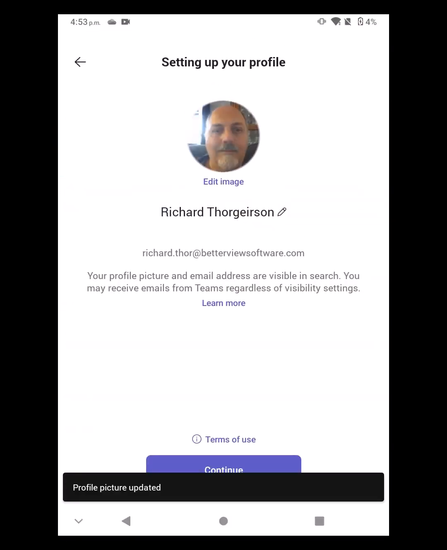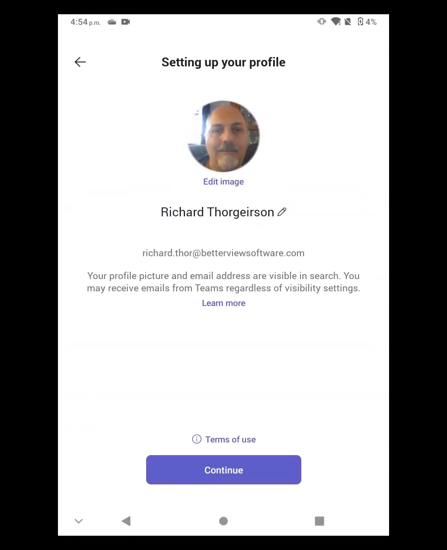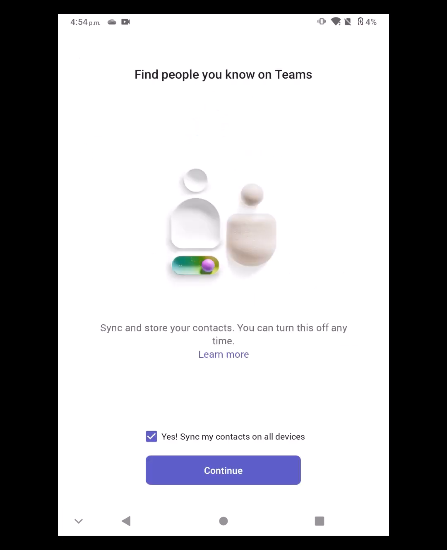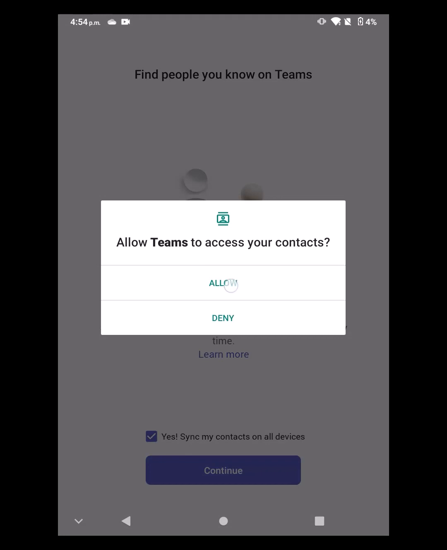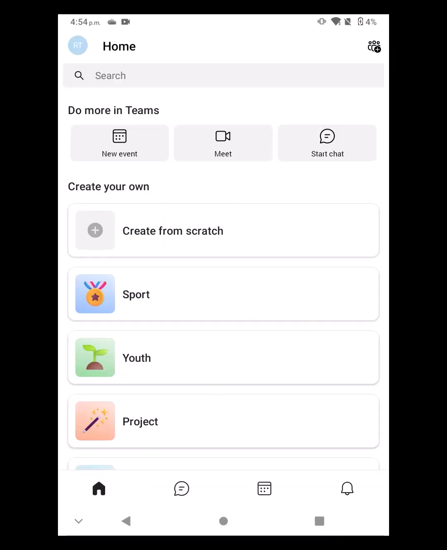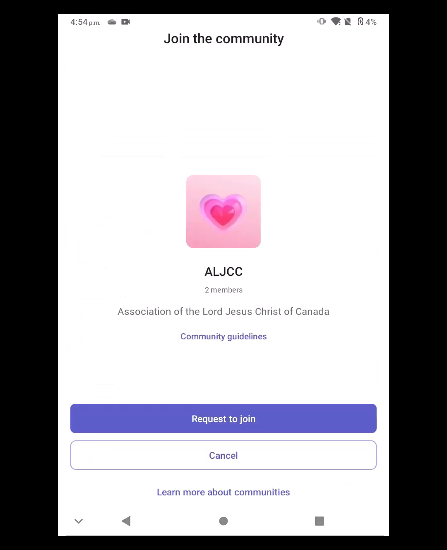I'm just going to position to get a reasonably good picture. And there we are, picture's been taken. We'll accept that. And now we have a profile photo, which is really great for being able to identify people easily. I usually sync my contacts on all devices, say allow, so that way if somebody else is on Teams, it'll be easier to find them.